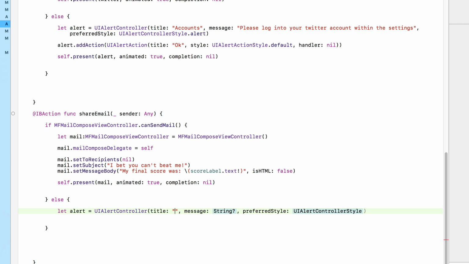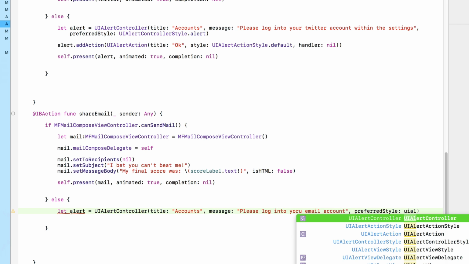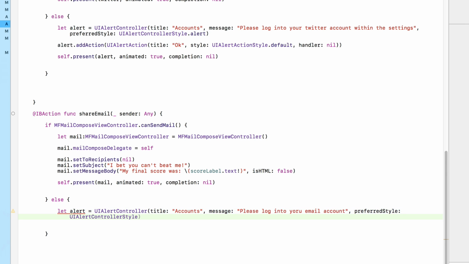So in the title, what we're going to simply say now is accounts, and the message: Please log into your email account, and the preferred style, again, pretty much the same as what we've done. UIAlertController.Style, which is just there, dot, and it's going to be an alert because we talked about this before. We can have 2 different variations of an alert: the alert that we're using and something else called an action sheet.